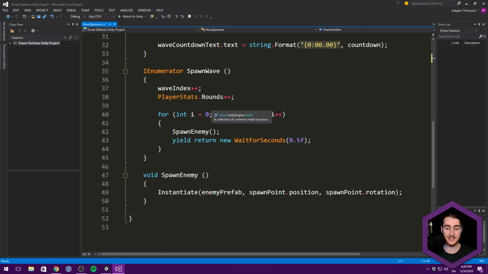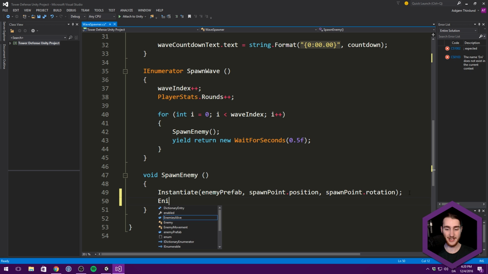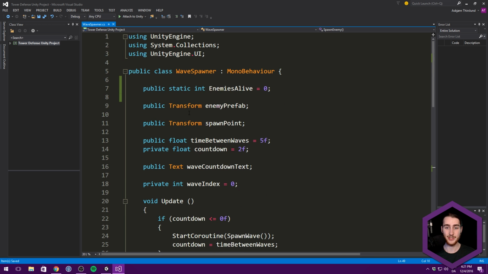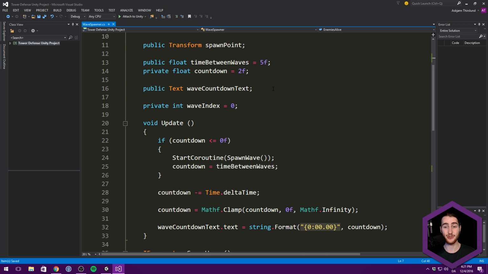Then what we do is each time we spawn an enemy, and we have a handy method for that down here, we of course instantiate the enemy prefab, and then we can go enemiesAlive++. So we simply add one onto the currently existing value. So each time we spawn an enemy, we now increase this value. Now we need to also decrease it when an enemy despawns.